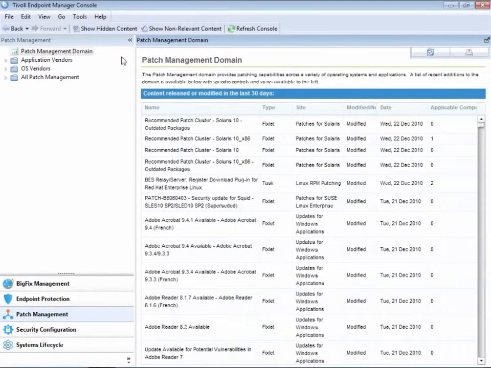The first thing we see in the Patch Management domain is a list of new content. We call these items fixlets. This new content is streamed automatically into your installation from our content servers. Let's get started by picking one of these patches or fixlets and show how easy it is to deploy it.